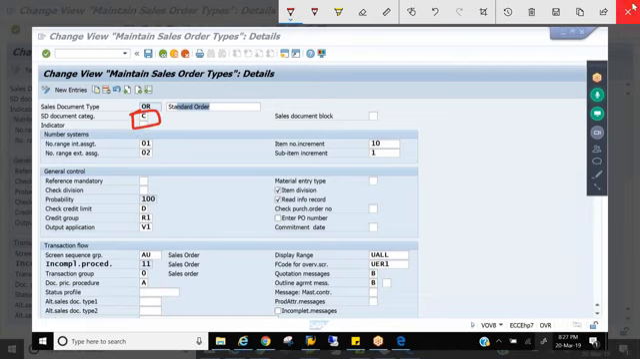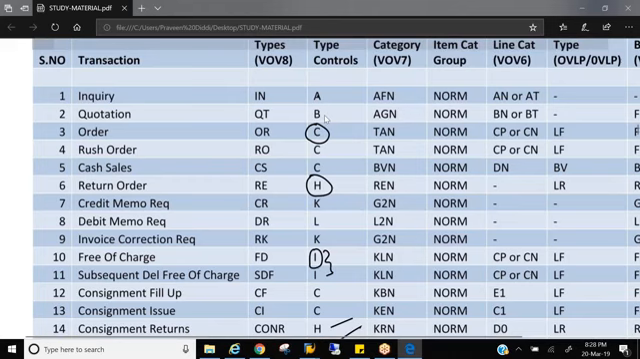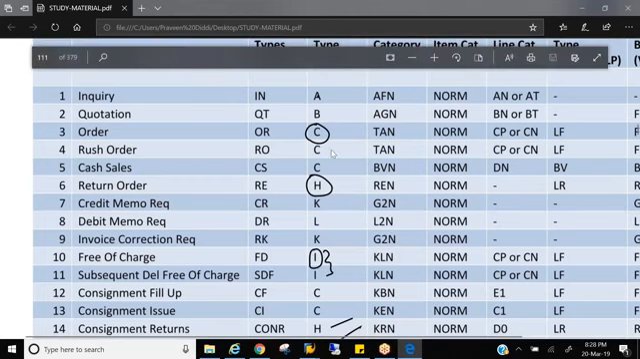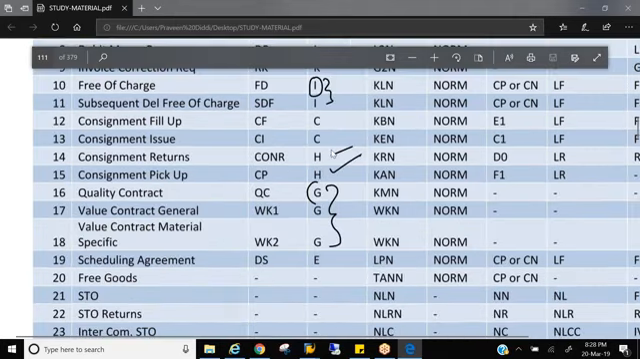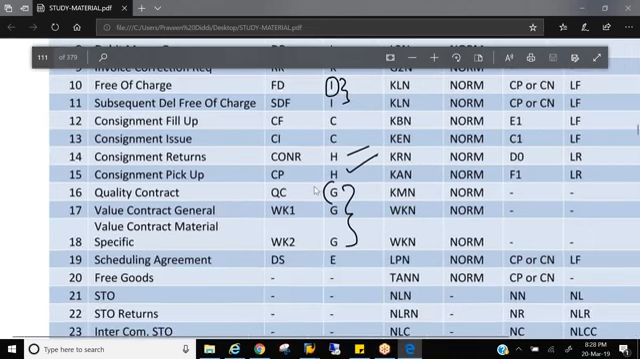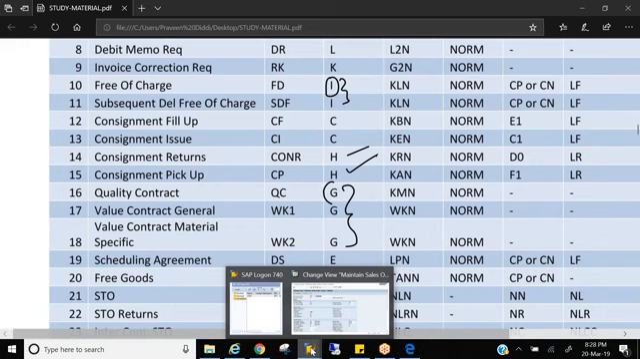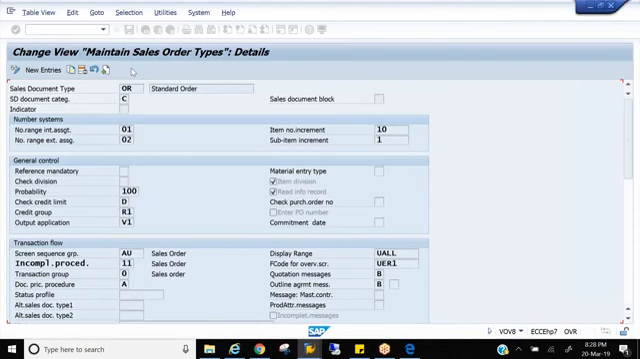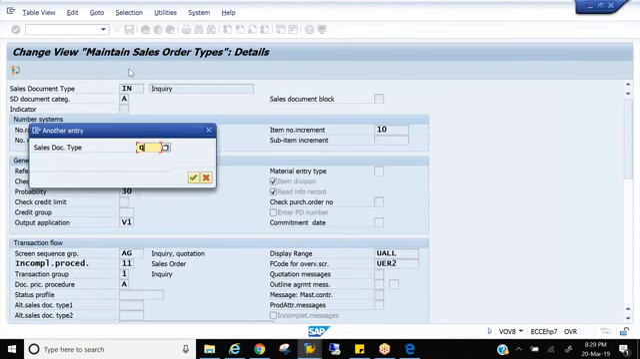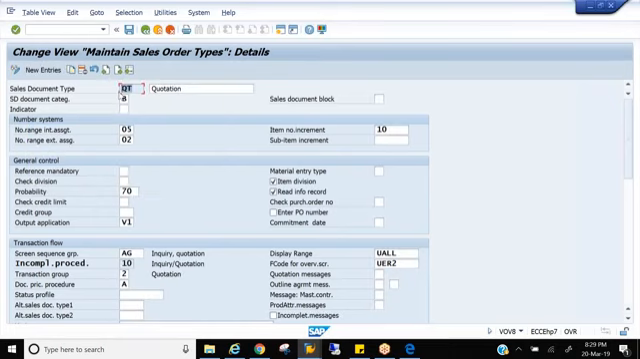If it is inquiry, it is A; quotation B; order C; all returns will have H. All outbound delivery sales orders will have C, and credit memos and contracts will have G. By seeing this, the system will identify what kind of document it is. If I go to inquiry, you will see it as A. If I go to quotation, you will see it as B. So the system will not identify any sales process or sales document by the name. That is only for our identification, but the system identifies by seeing the category.